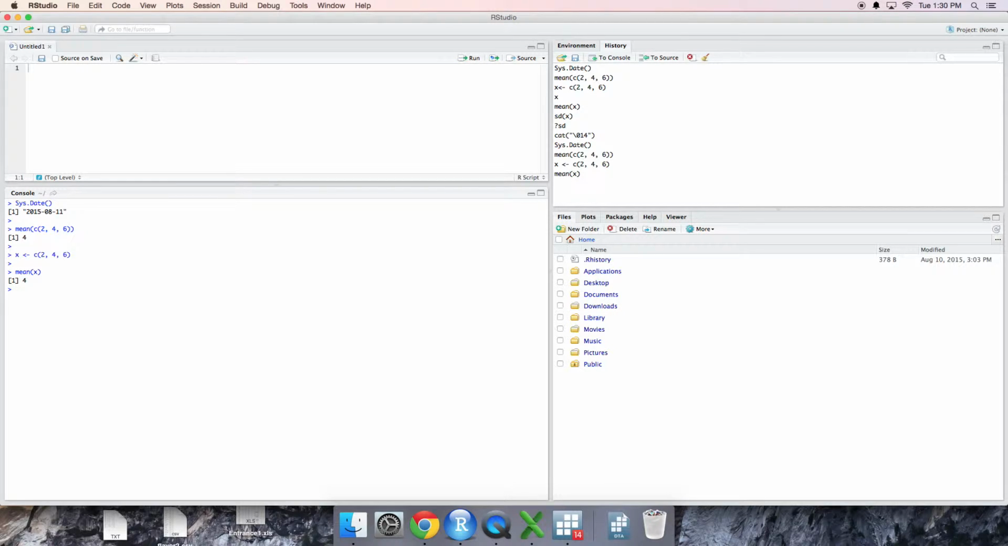Say you wanted to find the standard deviation of that vector of numbers, you can type in SD and give it our argument, which is the vector x, and we get our standard deviation of 2.